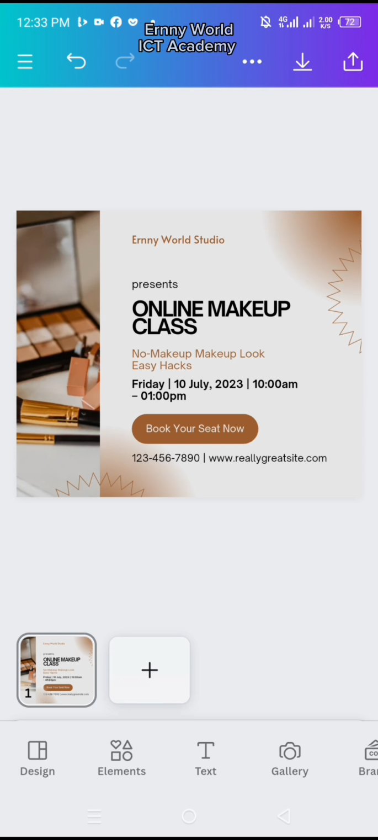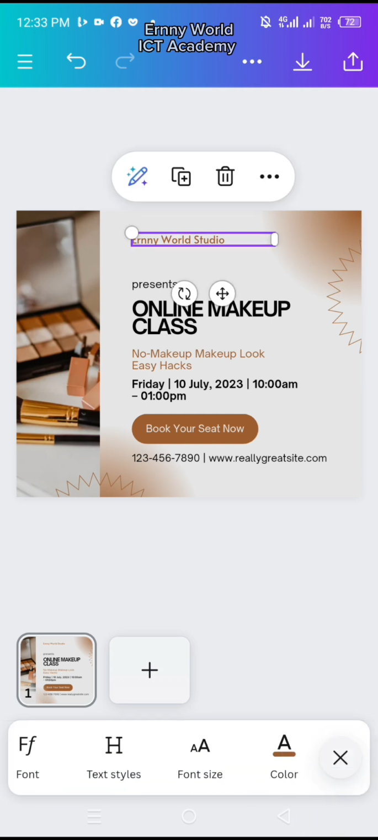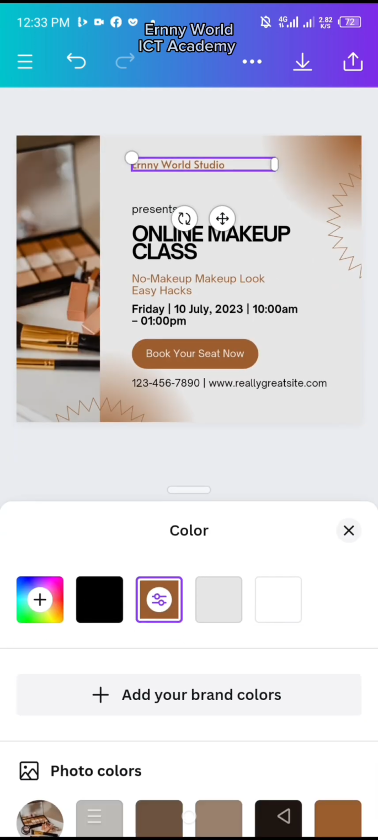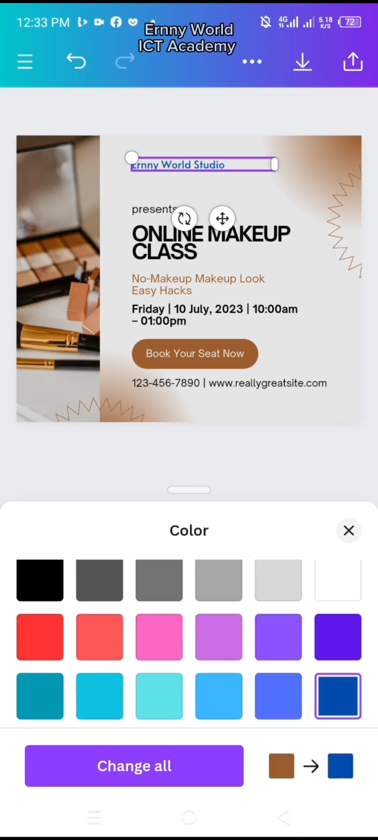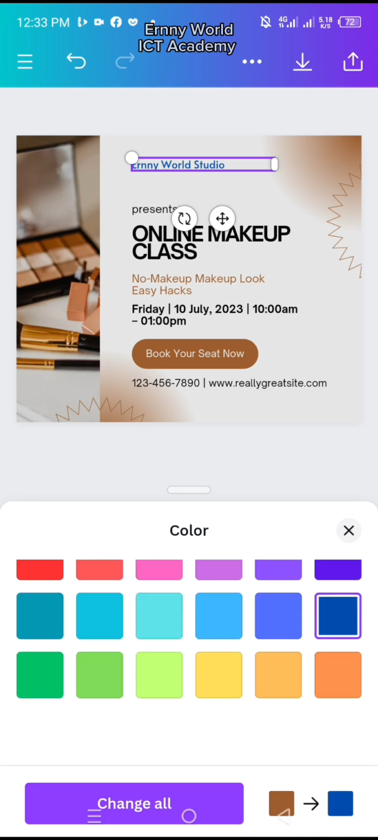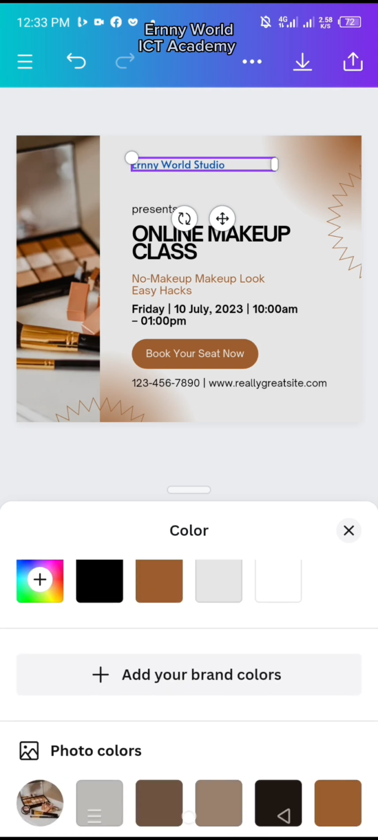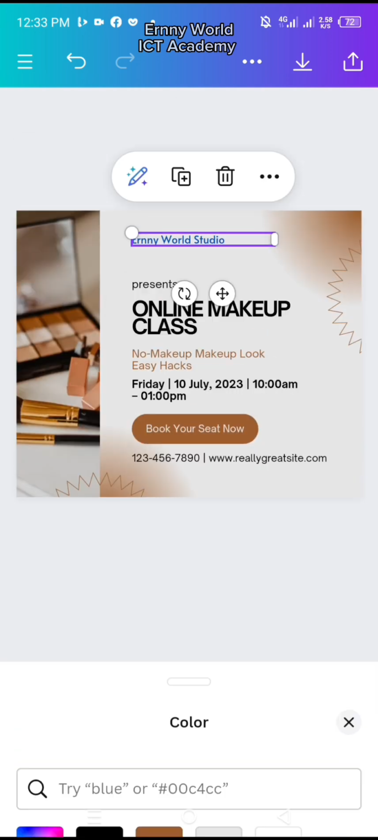The next thing here is to change a color. I will show you also how to change colors. To change a color, let's assume you are using a blue color. I will tap on the Any World Studio again. I will move to the right and select color. I will now change my color to, let's say, blue. Depending on the color the person gave to you.